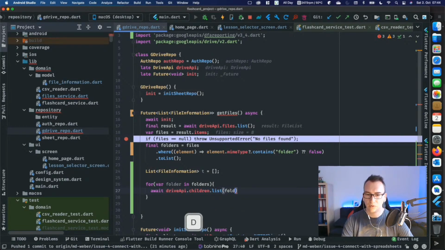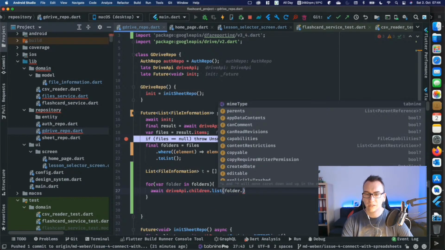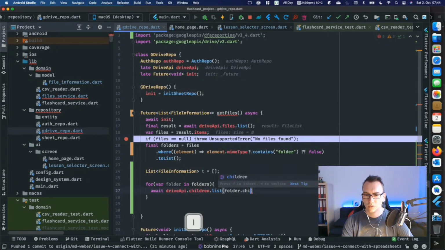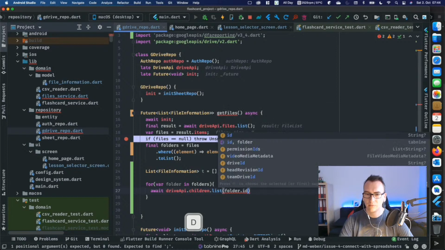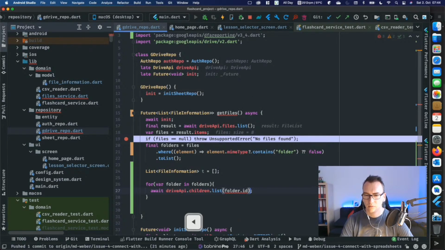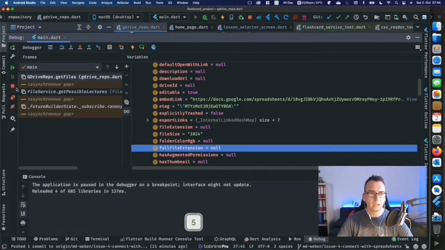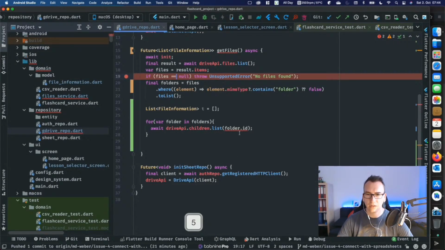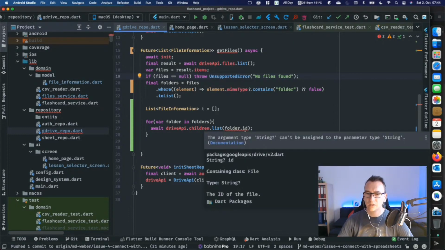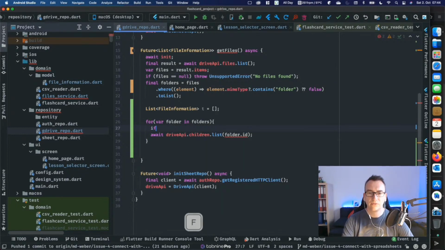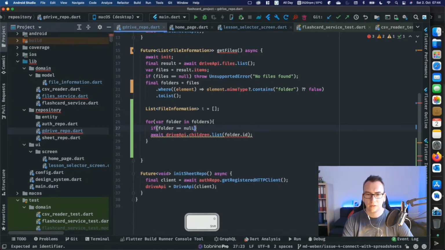So we get the folder dot, and here there should be child. No, we just need the ID of the folder, like that. Let's quickly kill the debugger. I think we don't need it at the moment. So we get this. The folder ID is a string or could be null. So if folder equal null, then we continue.